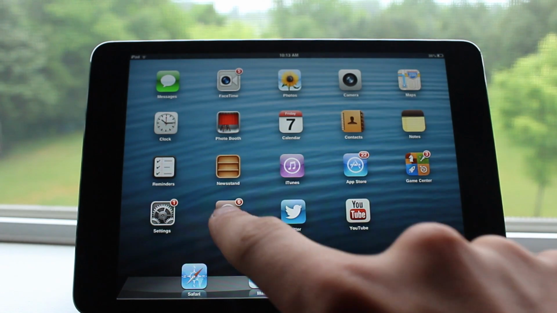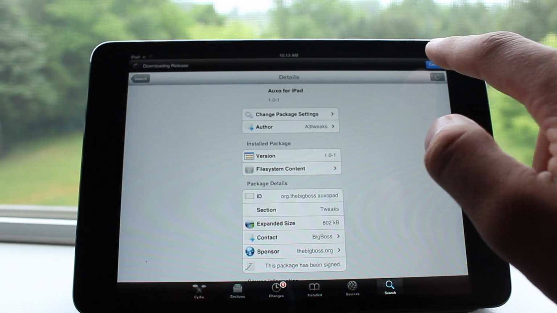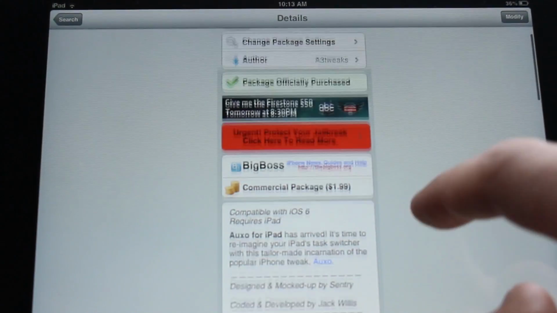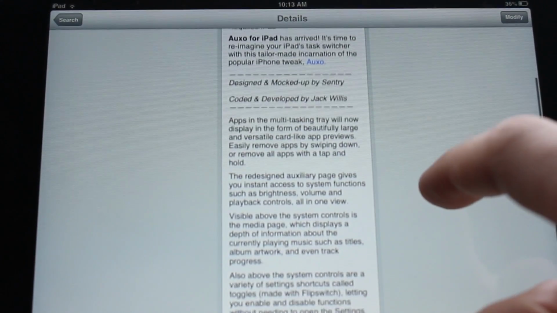If you want to head over to Cydia and get Auxo, you can search for Auxo for iPad, and the price point is $1.99, but if you happen to have purchased the legit version of Auxo for your iPhone, then this will only be 99 cents.